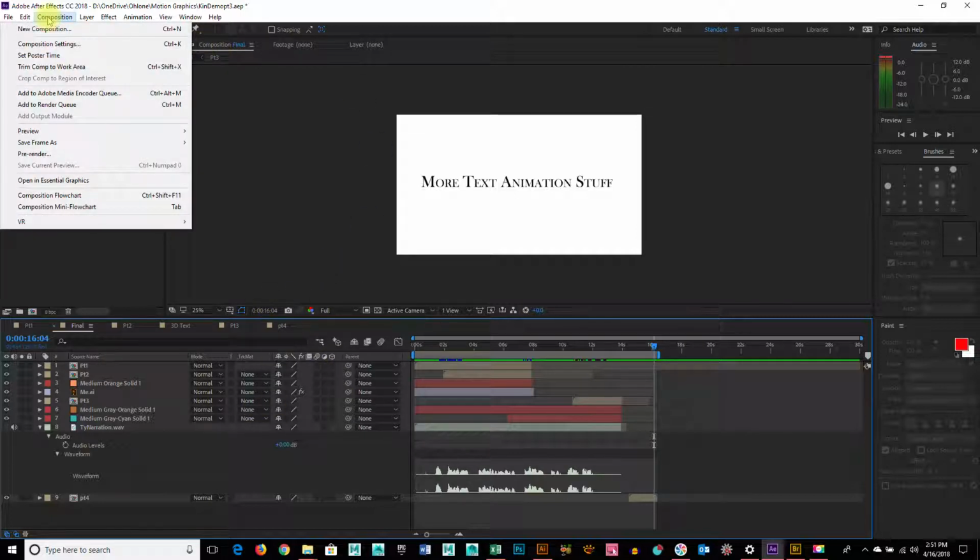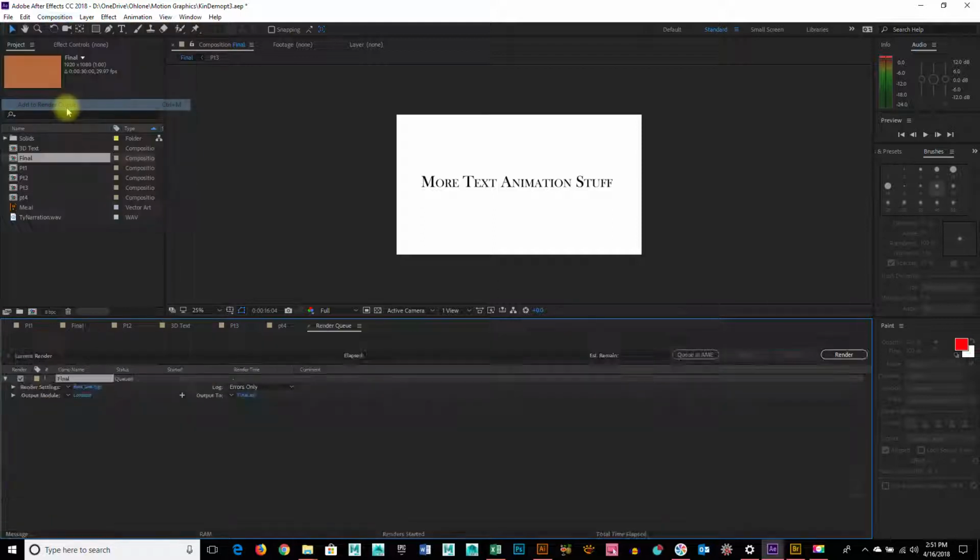So I go to composition, up at the top in the menu, add to render queue, or Control M. And now here it is. And I want the best settings. I click on where it says lossless.